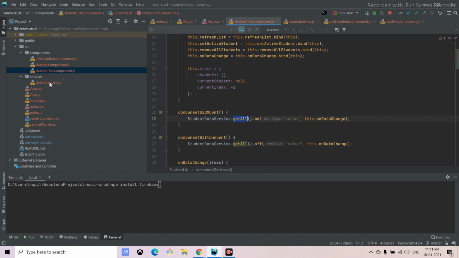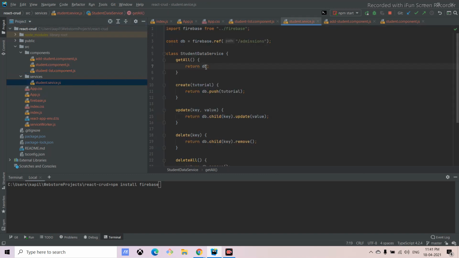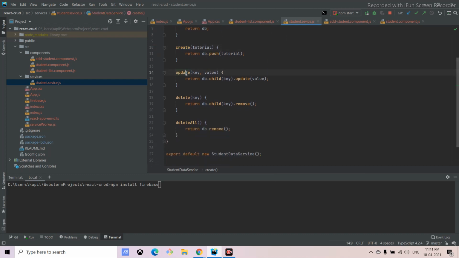And I have a service to do all my Firebase work. So pointing my DB to admission, and I have desired functions to do all the work. Get all would fetch, get the DB access. Create would just push it to there. Update would update according to the key. Delete would go to the key and delete the whole thing. And delete all would just delete the whole value.